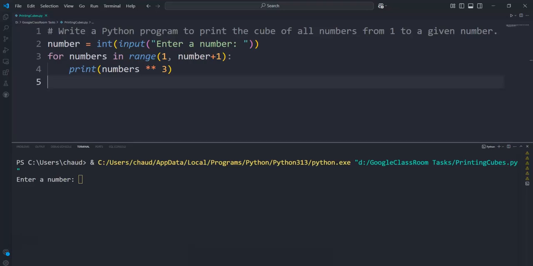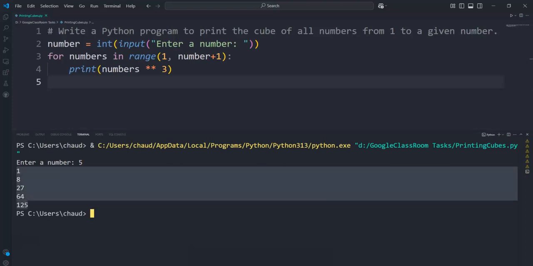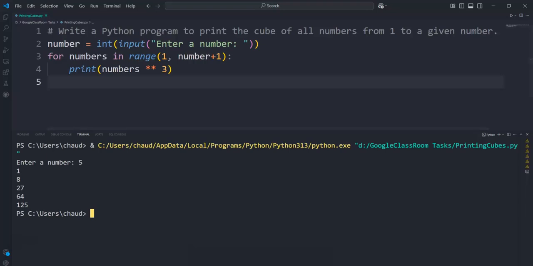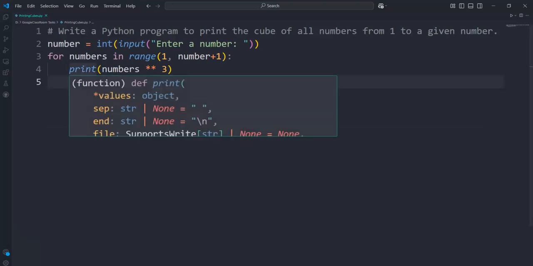So now let's run it. It says "Enter a number". Let's enter the number 5. As you can see, it prints out the cube of all the numbers from 1 to 5.